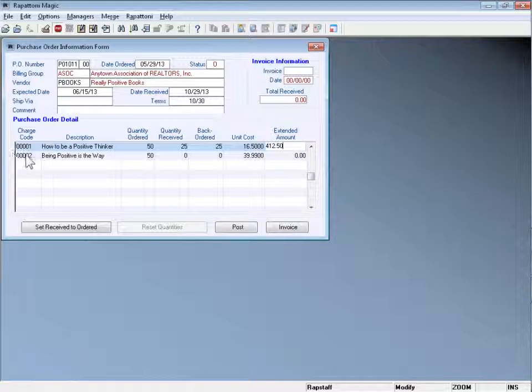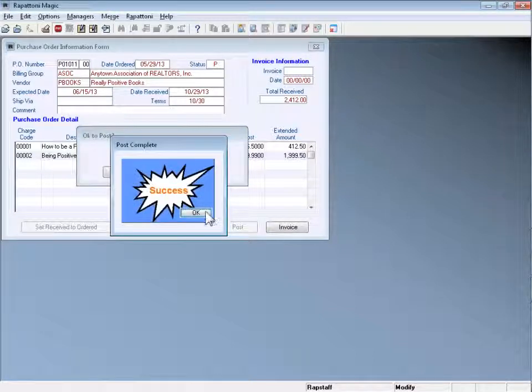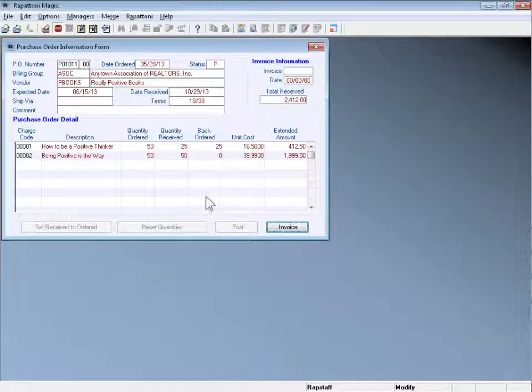We're going to receive all of our items, being positive is the way, because we don't want to sell ourselves short on that. And go ahead and post this purchase order. You may be wondering, how is Magic going to deal with that back order? We're going to tell you in just a minute.